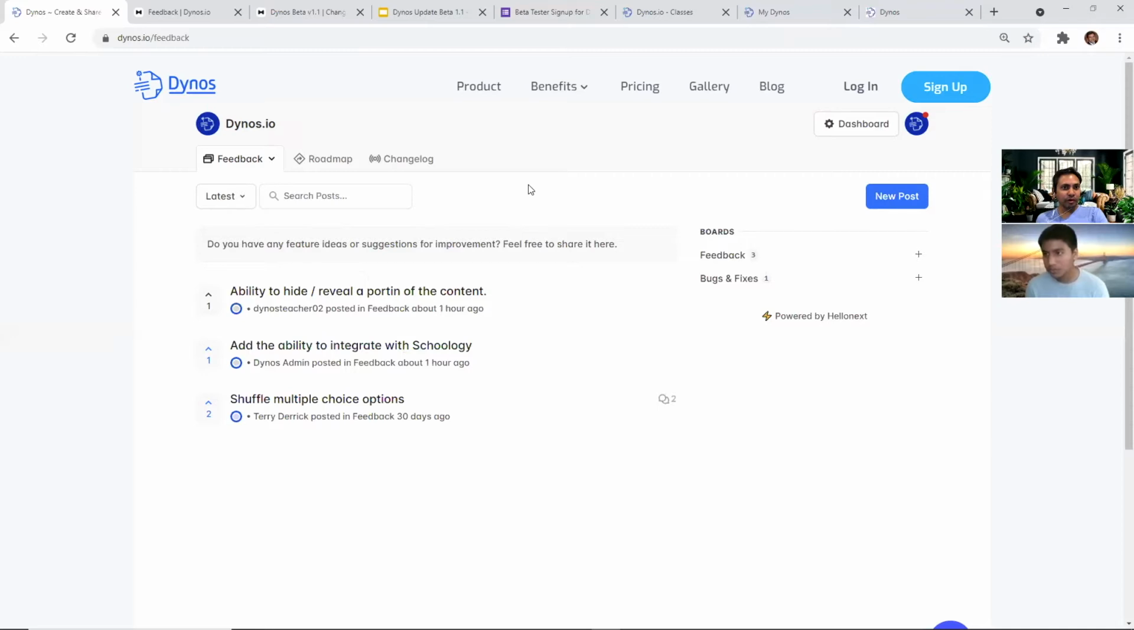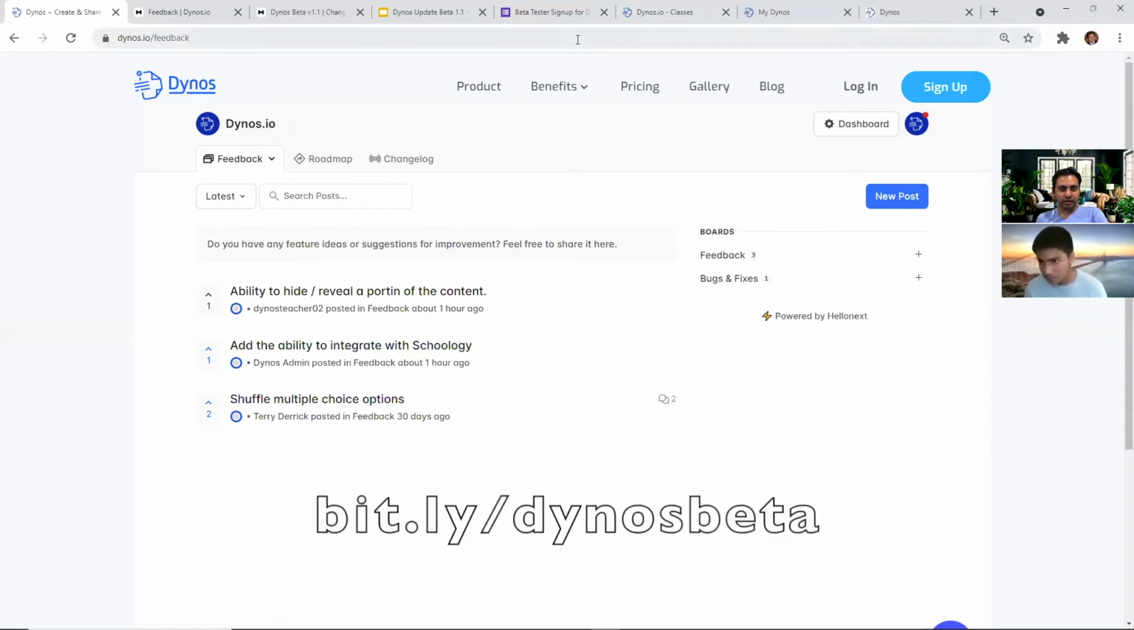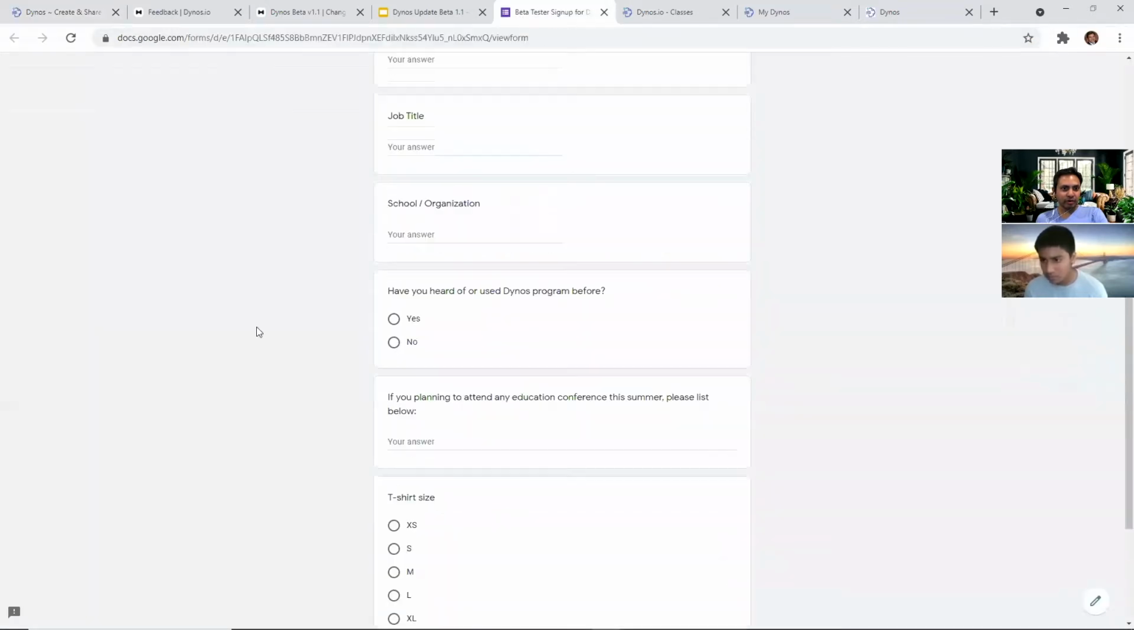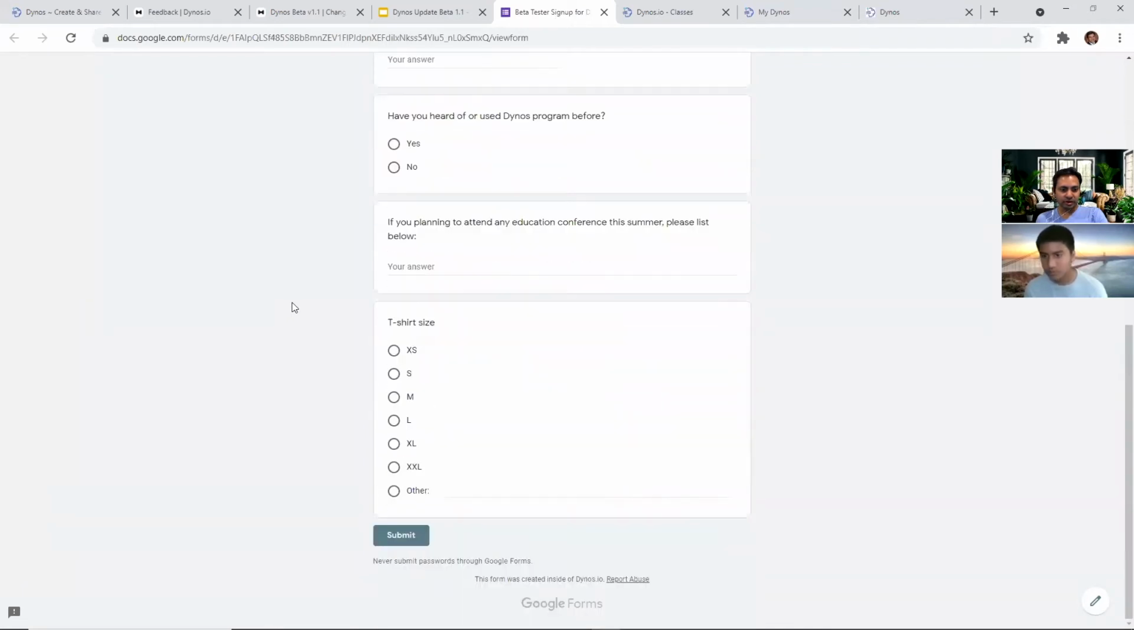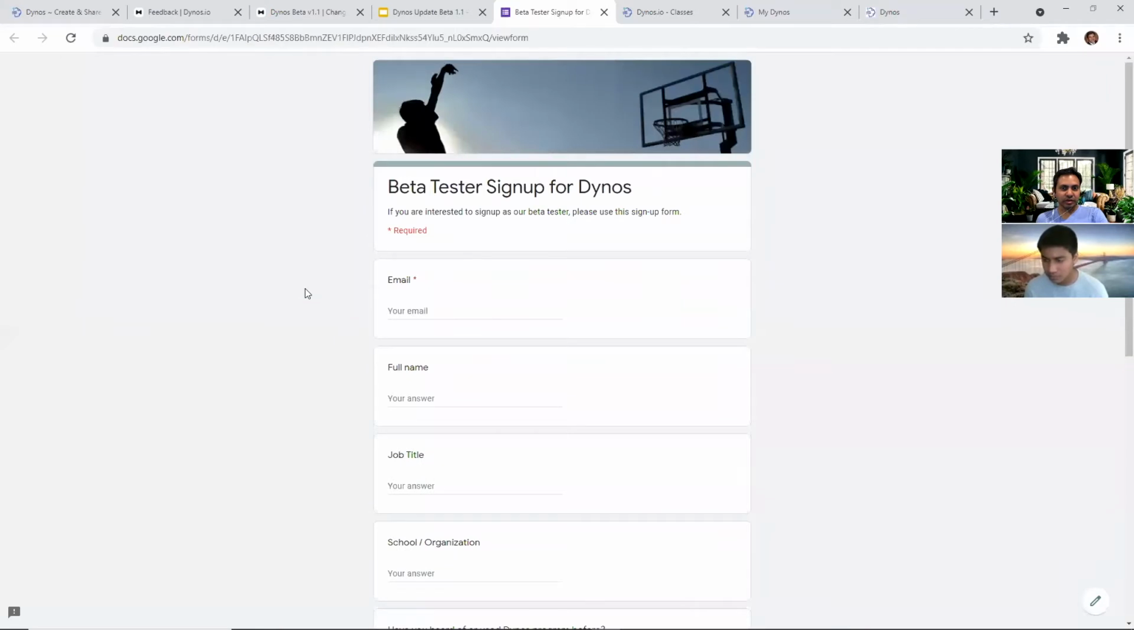And if you aren't signed up as a beta tester, it's super easy. Just go to bit.ly/dynosbeta and sign up. You get a form like this. You just put in all your details here and hit submit. That's all. And you can start using Dynos beta for free, and you can start providing us feedback.